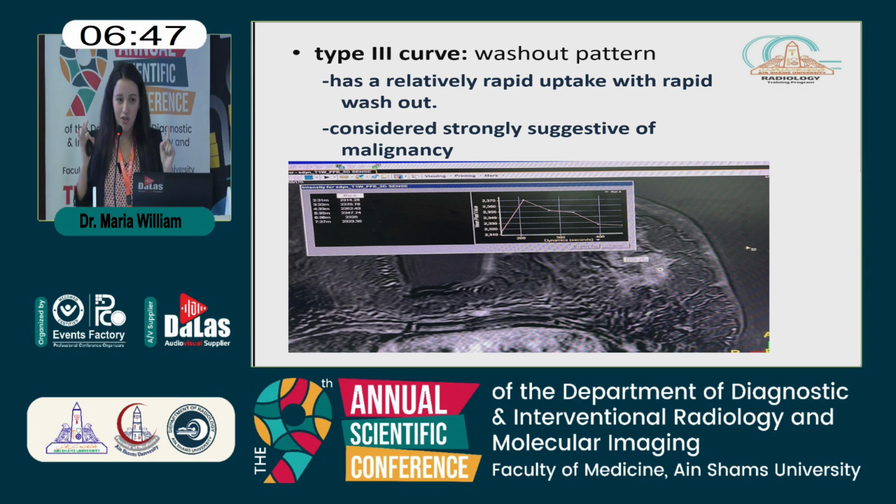a benign lesion, almost. Type 2, we will see an increased enhancement, then a plateau enhancement, which also indicates a benign lesion. And here is the worst case scenario, the type 3 curve. As we can see, a rapid washout. That is strongly suggestive of a malignant lesion.